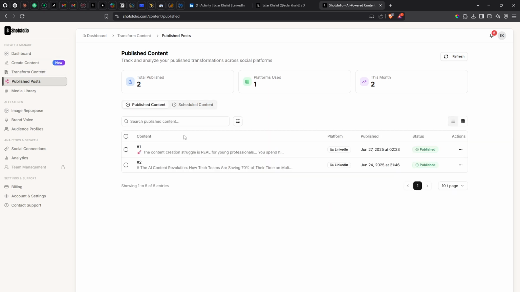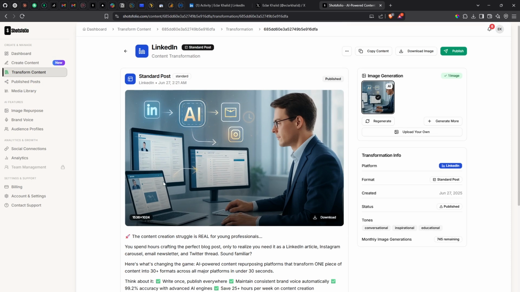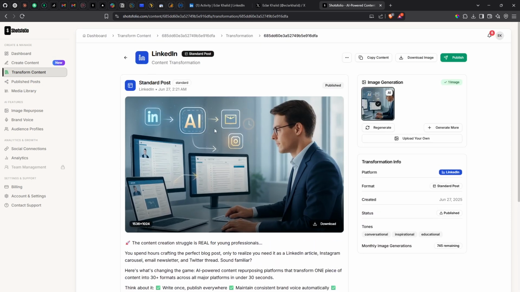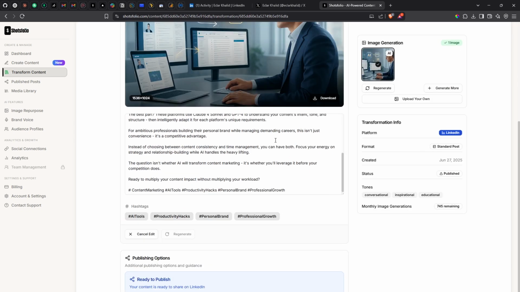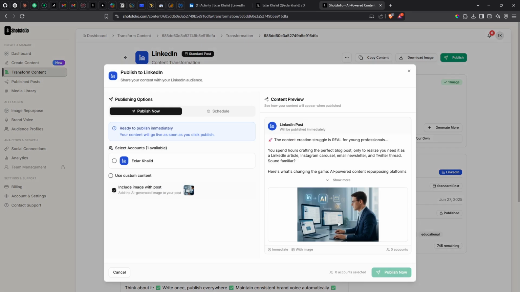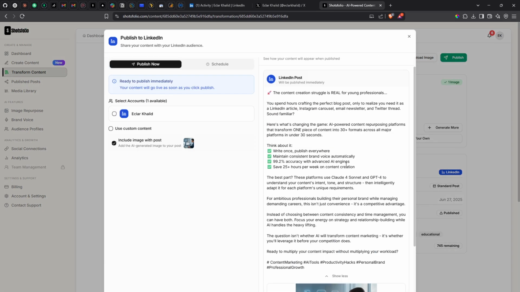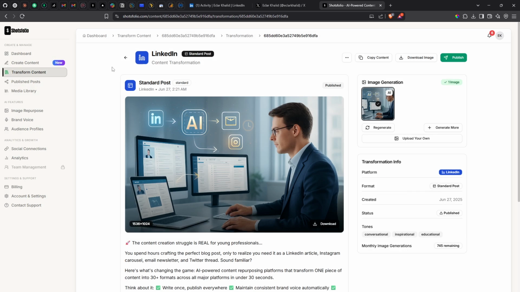So one more thing, let's come back and see if there's anything I missed. Yeah, so if you don't want to post directly, as I said, you can edit content. Here you can edit it, or you can edit it before posting. Okay, so you have this use custom content, and then you can edit it before posting. So let me show you how it looks like.